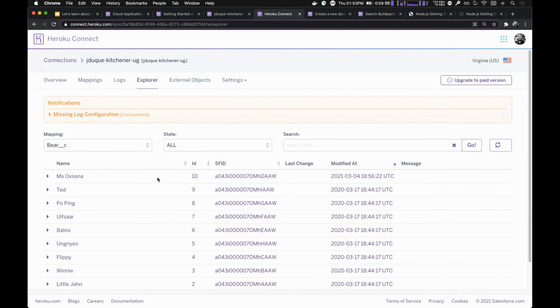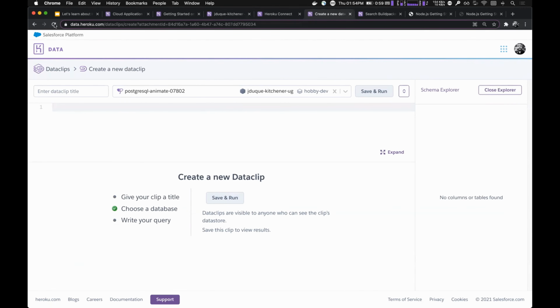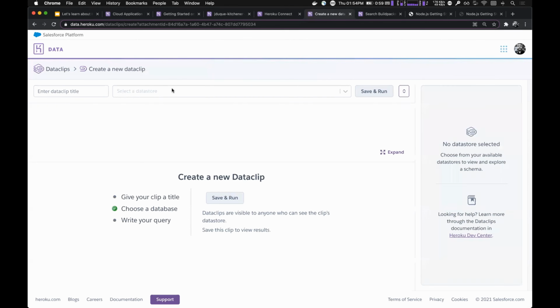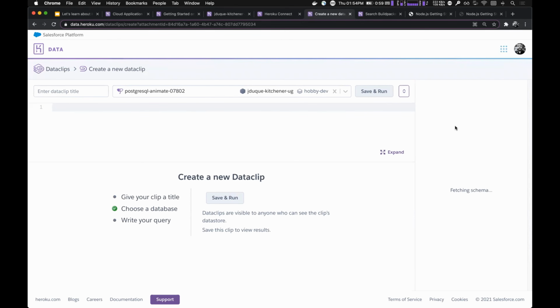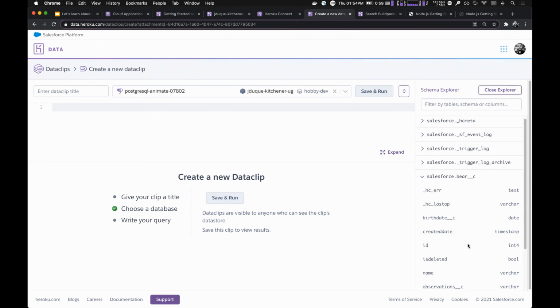Beautiful. Now let's take a look at these bears in the PostgreSQL database. So we can use data clips. Remember that we have the data clips. Let me refresh. And right now it will detect that we have a new schema, which is Salesforce with some tables. And now we have the bear table in here with the different fields.